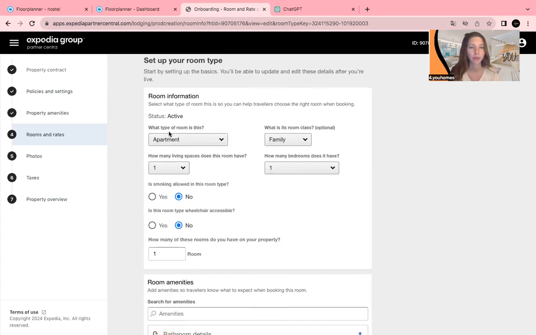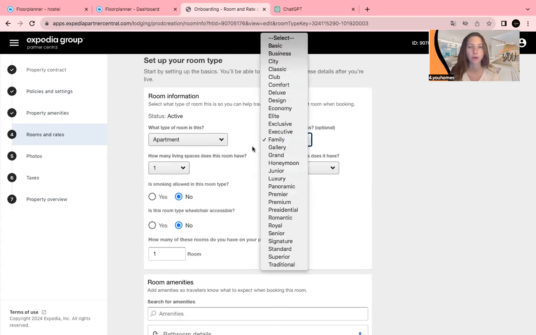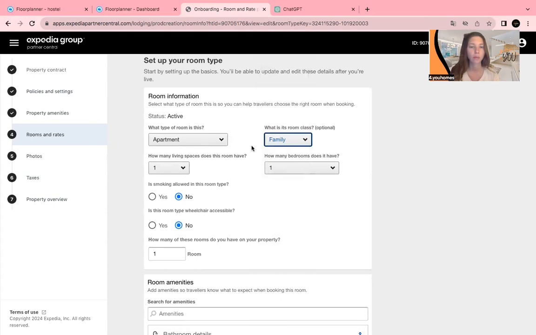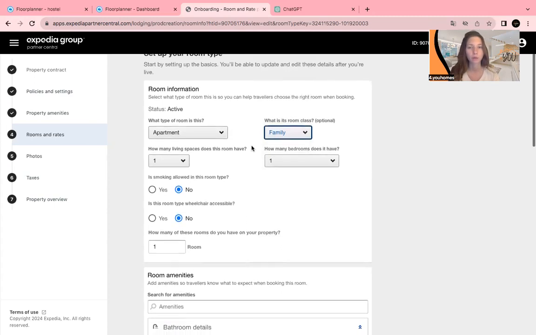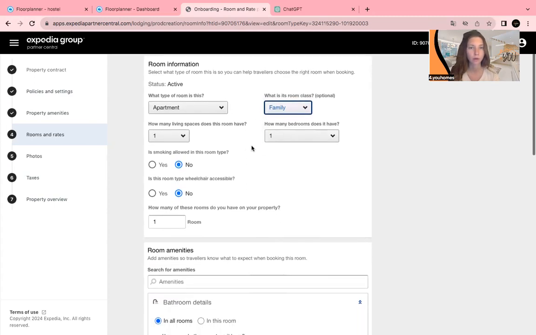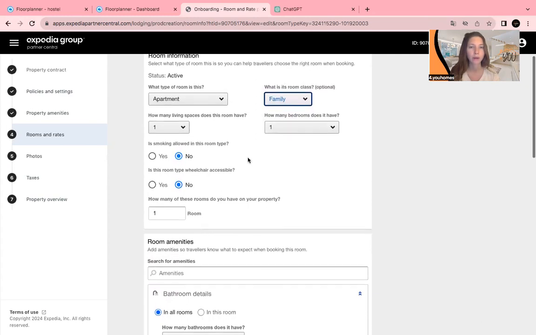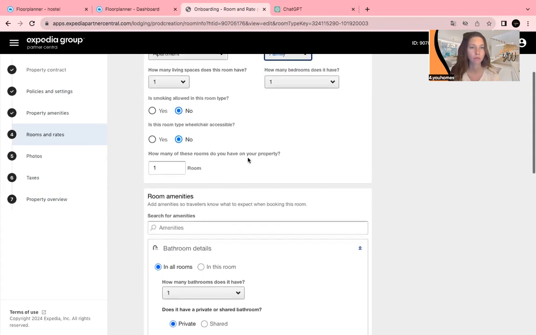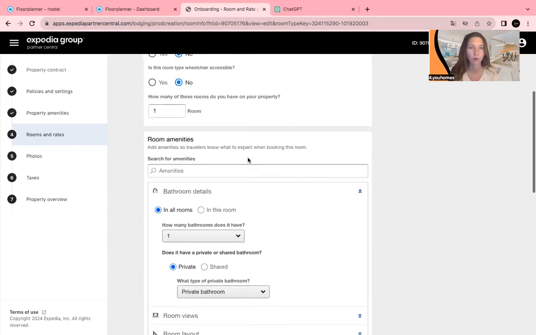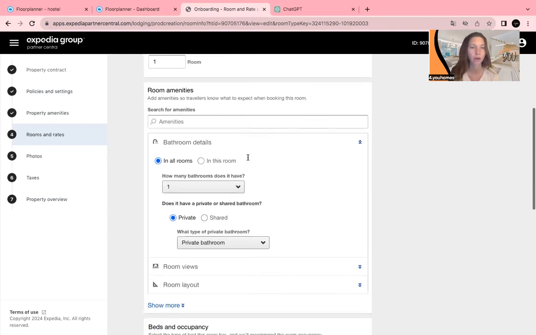So you can choose here the type, room class if you want to. There is a drop-down menu. In case you want a very specific name, you can try to contact Expedia support and ask them if they can set one for you. But otherwise, you only have those options from the drop-down menus. Define how many bedrooms, living spaces are in the room, whether smoking is allowed, and so on. How many bathrooms do you have, and so on.